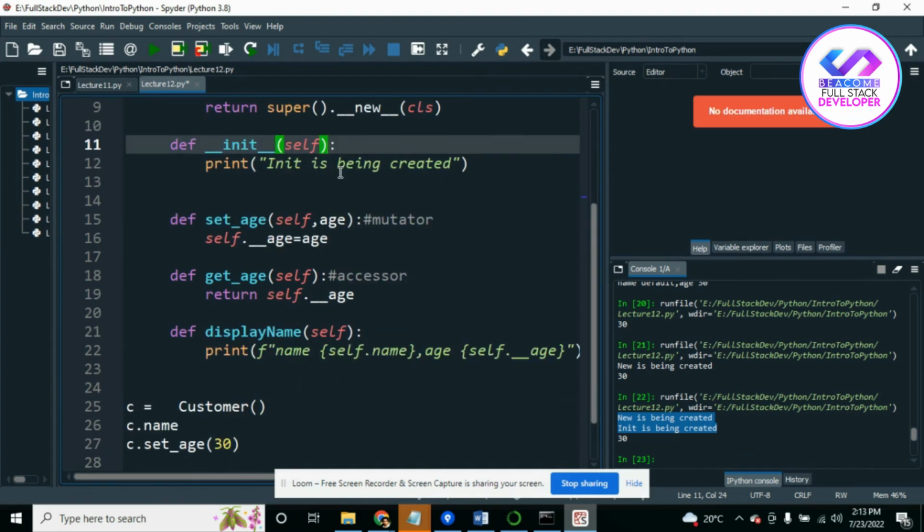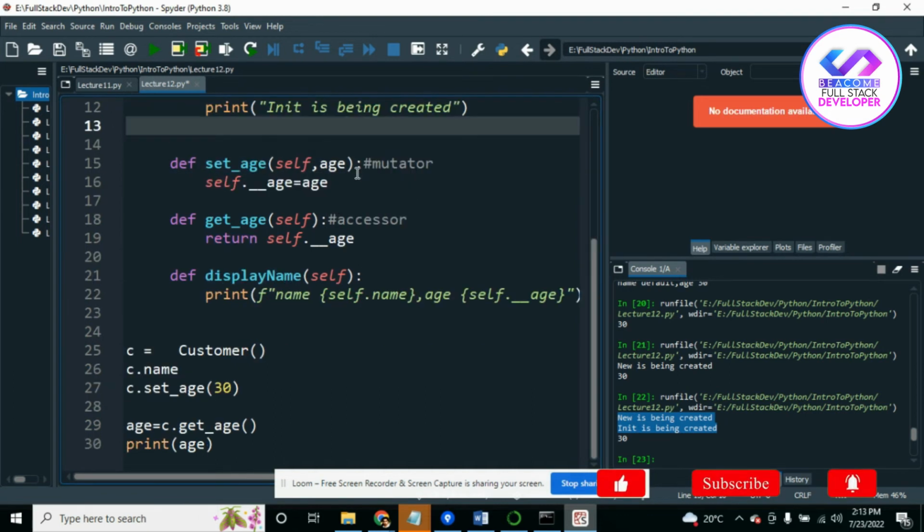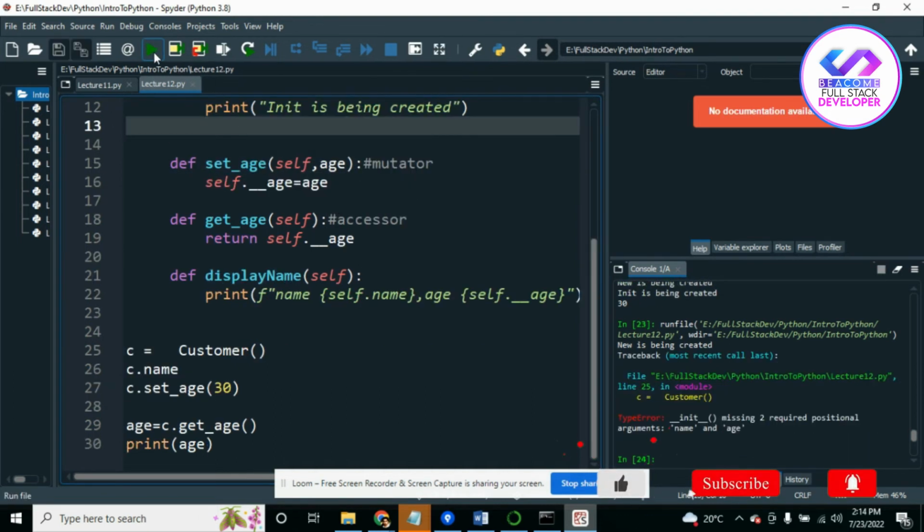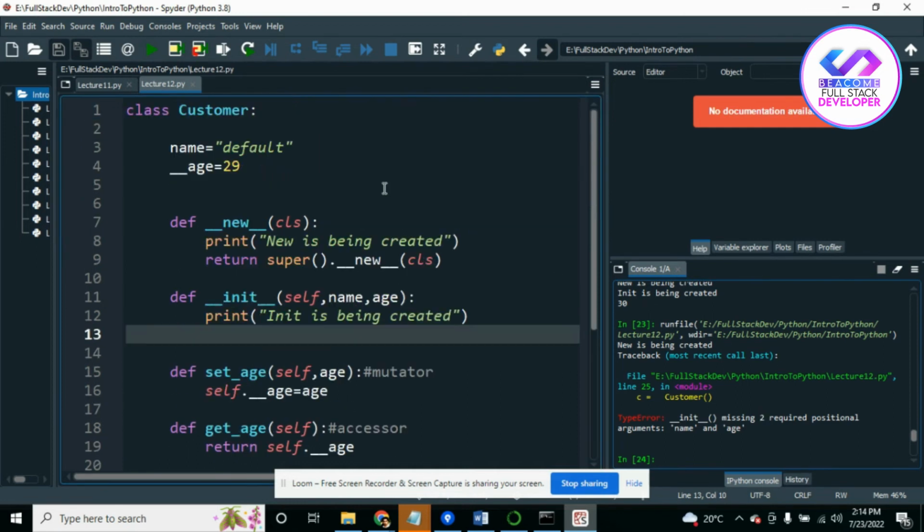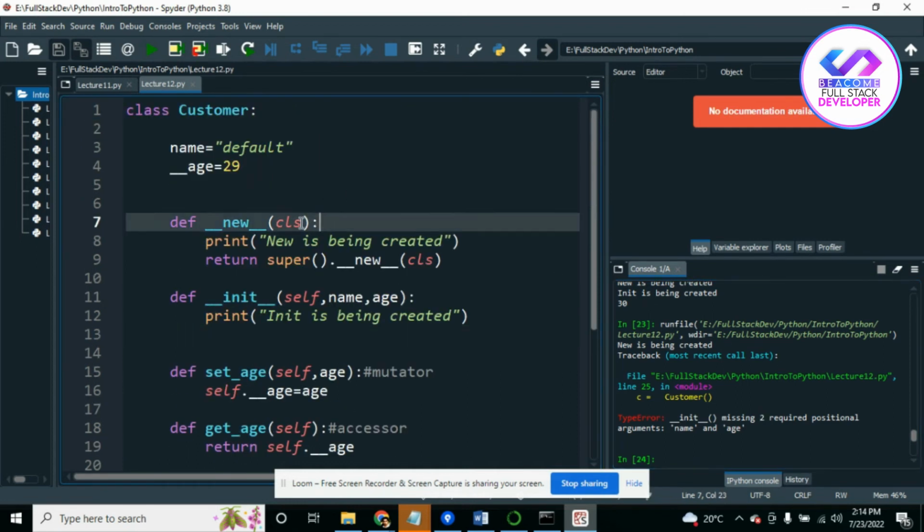Actually, let's make it name and age, right? I'm trying to run. You can see that the init is raising an error about two missing arguments, but new is not giving any kind of error. New is being created. You can see that.